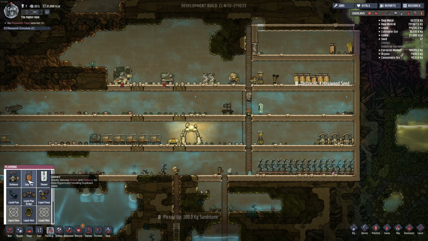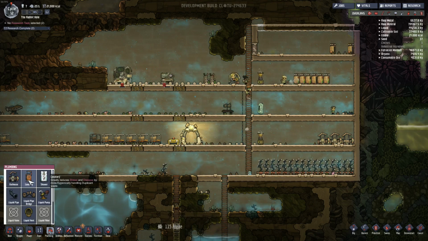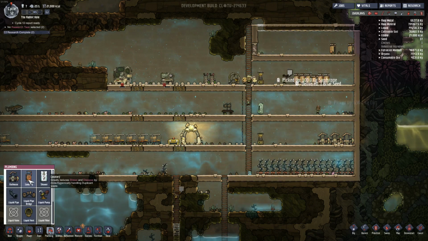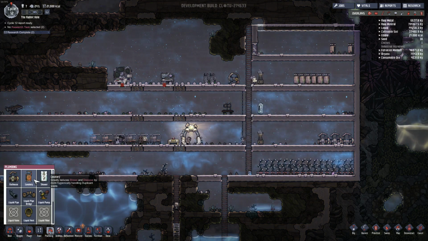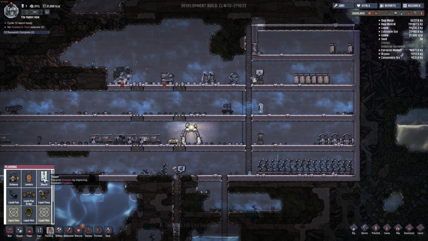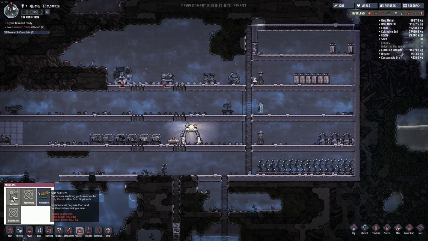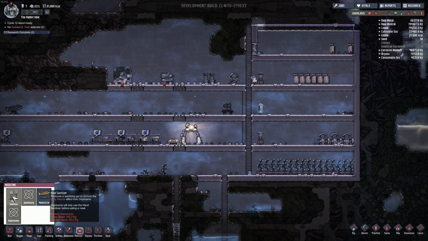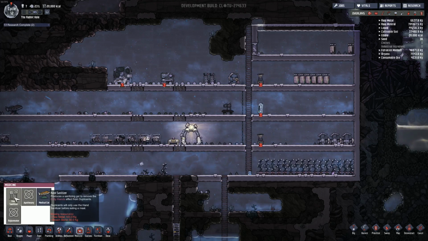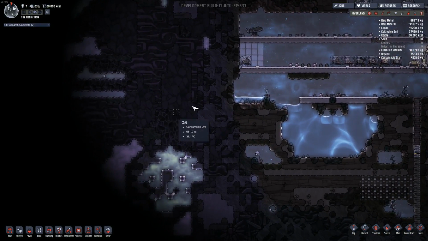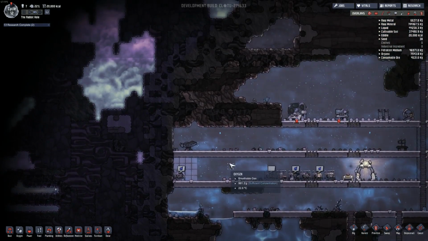So lavatory requires water, I believe. It does require water, and it also sets out polluted water, so we're not quite ready for that. But we can do sanitation station. What are we missing? Raw metal and bleach stone. I knew we needed bleach stone for something, so we're going to need bleach stone in order to do that.